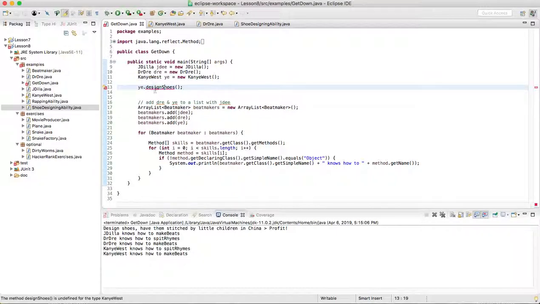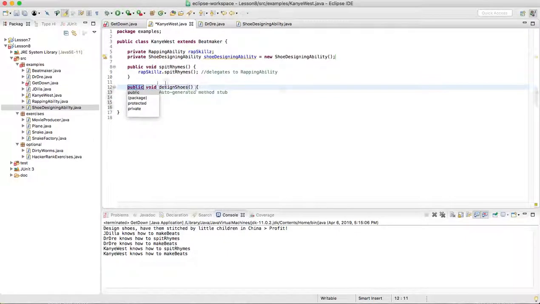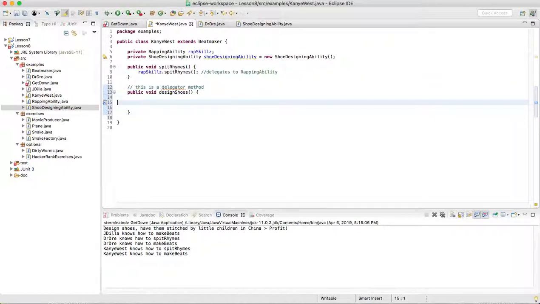Okay, so now I should be able to design shoes, but I have to actually make the delegator method. I'm going to write that out just so I can say that again. This is a delegator method. Delegator means delegates. That means I give someone else the job you don't want to do. So here, it's going to be given to this shoe designing ability class, and then I'm going to call design shoes there.